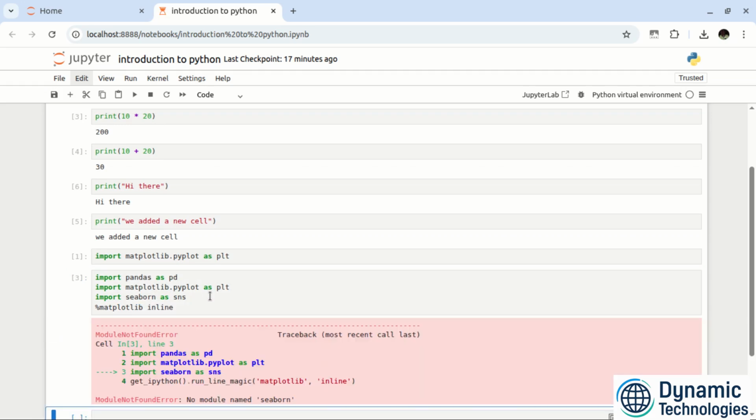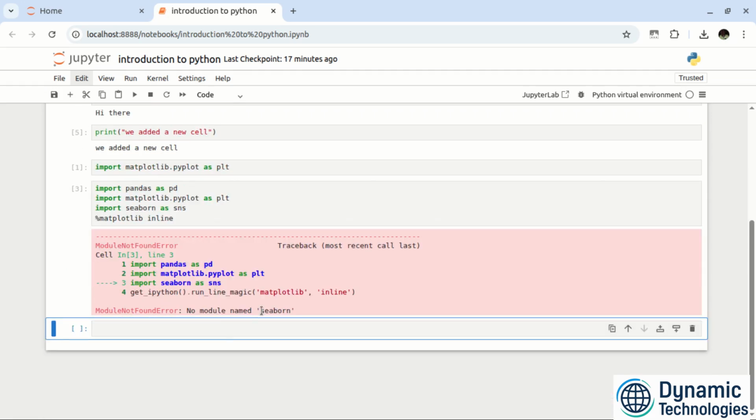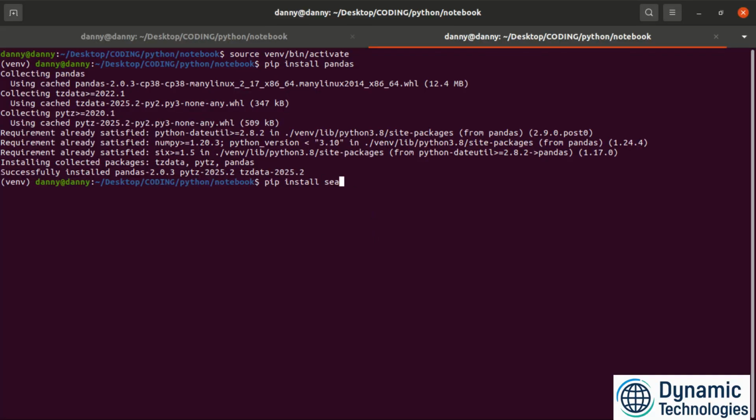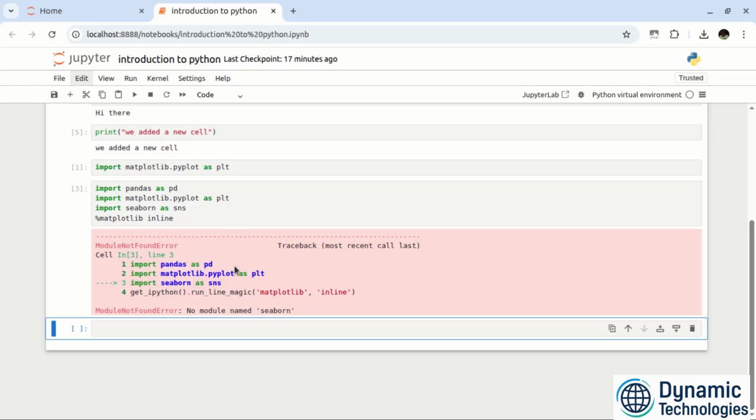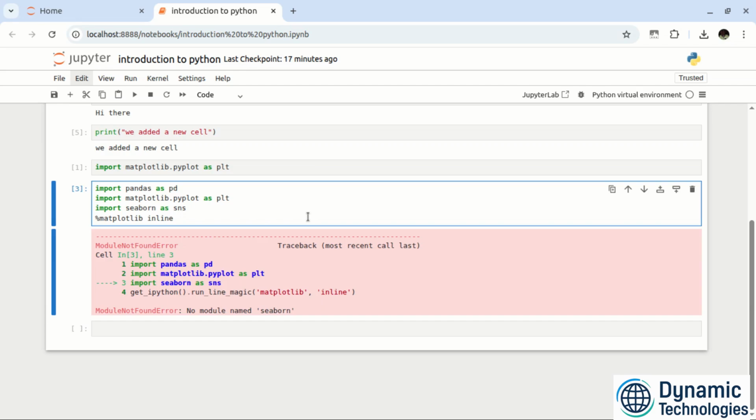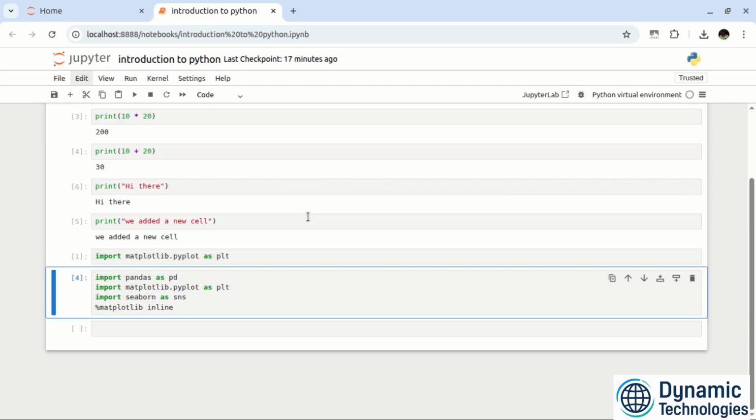Okay, so we now see that seaborn is the one that is not installed. So I'll go back, install seaborn instead. All right, and within some few seconds, it has been installed. So back here, I'll do that, and we see that our Jupyter Notebook is now happy.